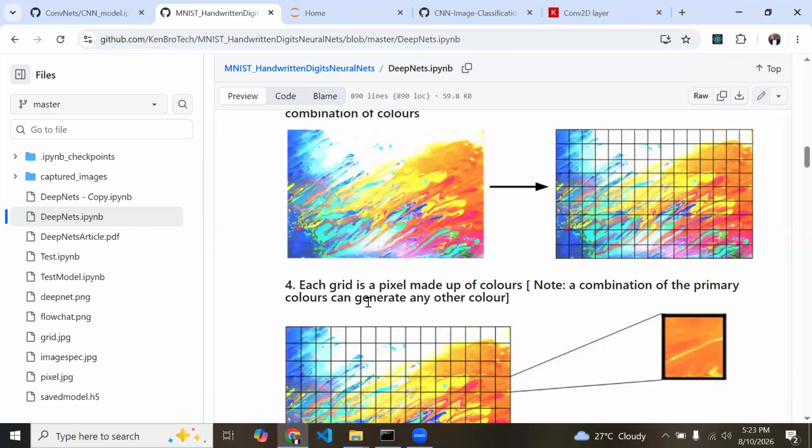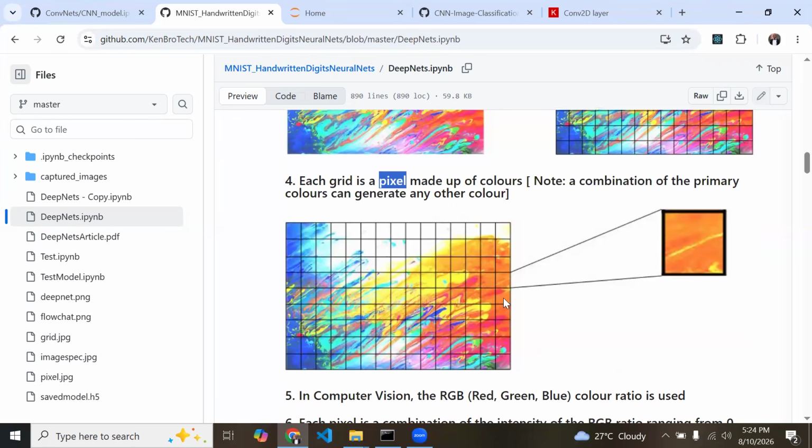So the fourth point I have over here is each grid is a pixel. And you know that from the elementary basis when we were doing ICT, we say pixel is picture element. So it is almost like the atom of a picture. The smallest building block of a picture is what we refer to as a pixel. And each pixel is definitely going to be made up of a color. So over here, we are saying that, look, these are the grids. And if I zoom in, I'm getting maybe a particular color.